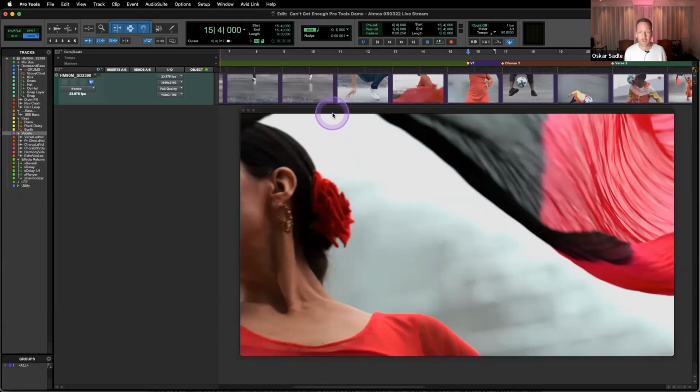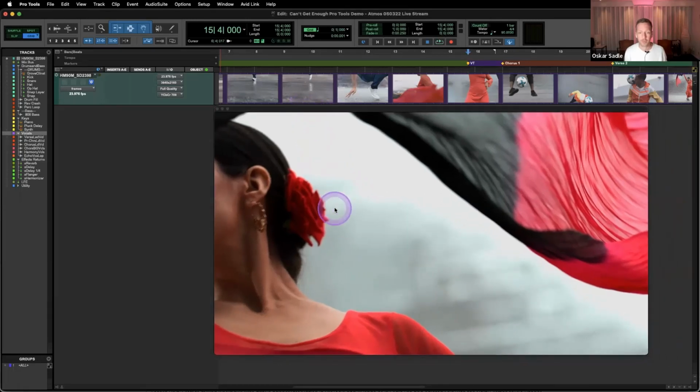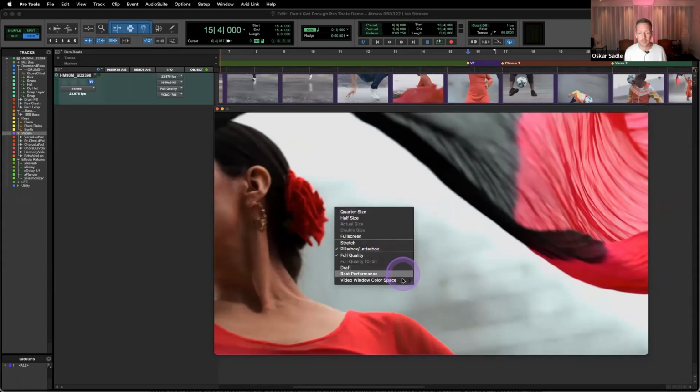And the second setting is for your display. So just right click, go to video, window color space. And for most users, the Direct 709 full range will give you the best picture. So this is now always going to be the default in Pro Tools.